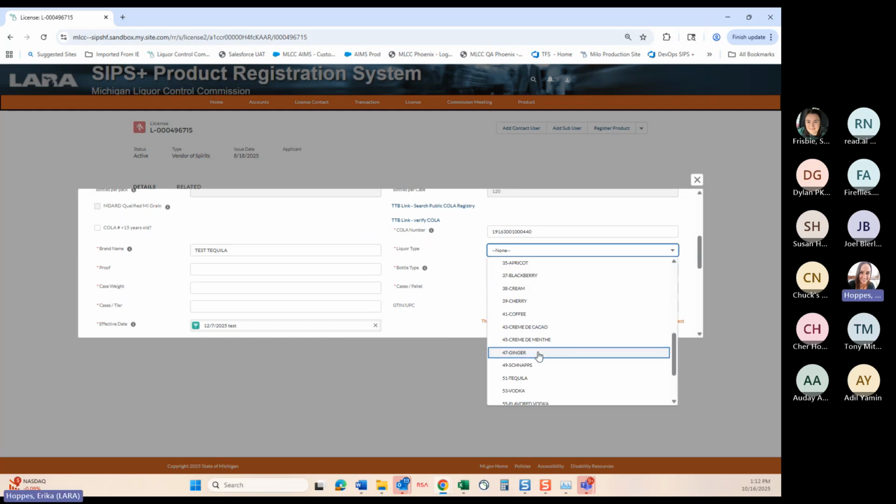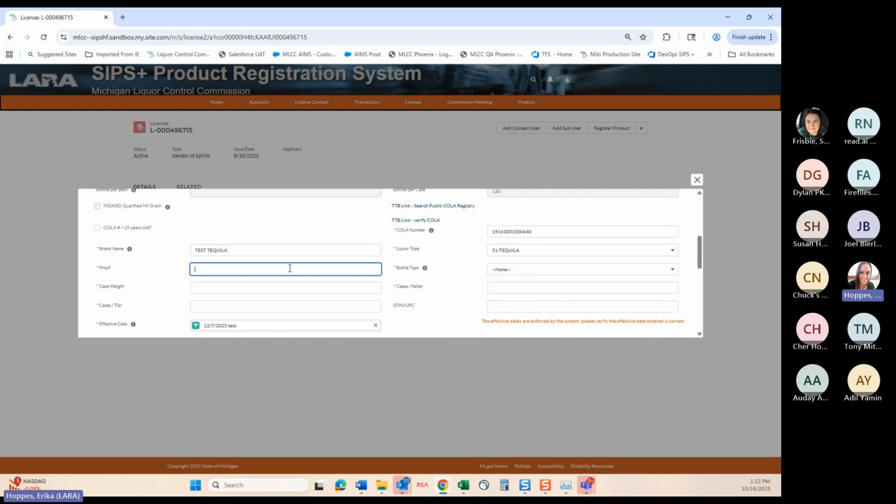And then I feel like the rest of these fields are pretty standard for you guys. Liquor type, the proof, anything that has a red asterisk next to it is a required field. So you are going to want to make sure that you're filling in the fields that have the red asterisk.